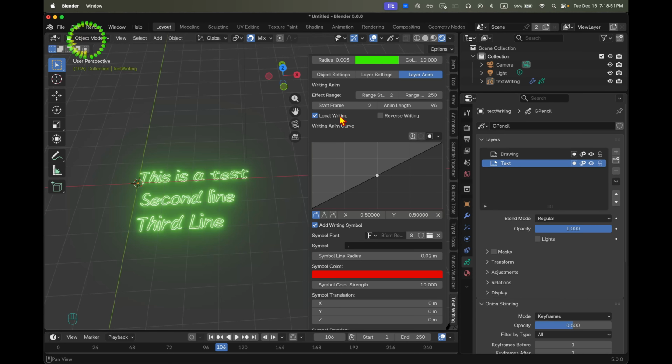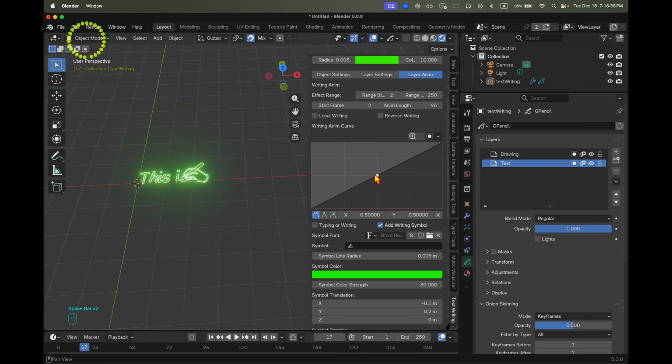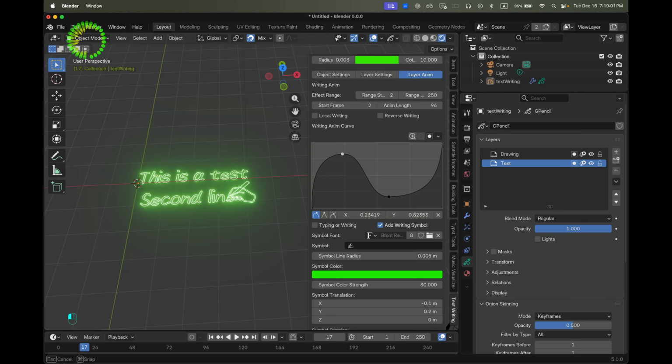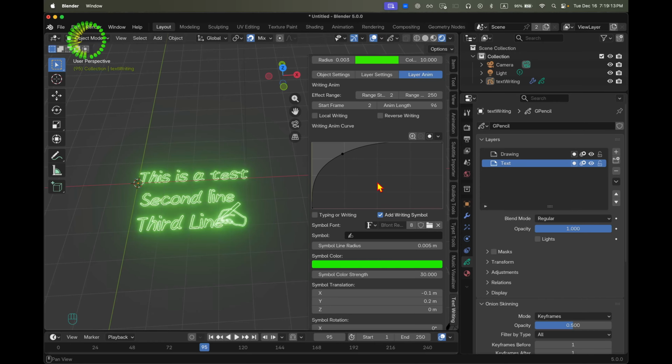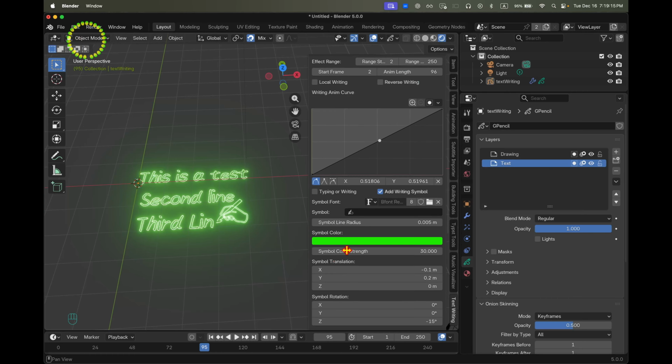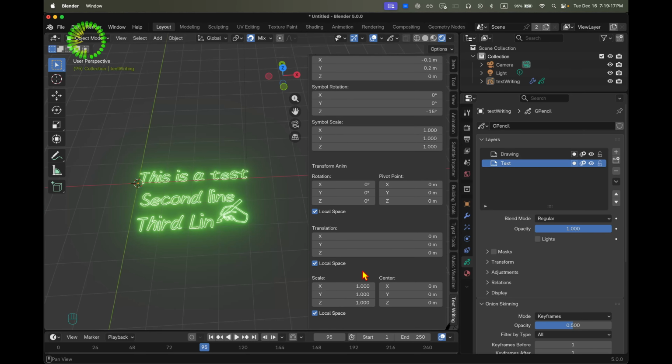And you can also adjust the curve. For example, you want a writing, then reverse writing, and then writing again. Let's see the effect. Okay, so you can see the writing again. So you can adjust the curve, very flexible, whatever you want. Okay, and that's basically the writing.